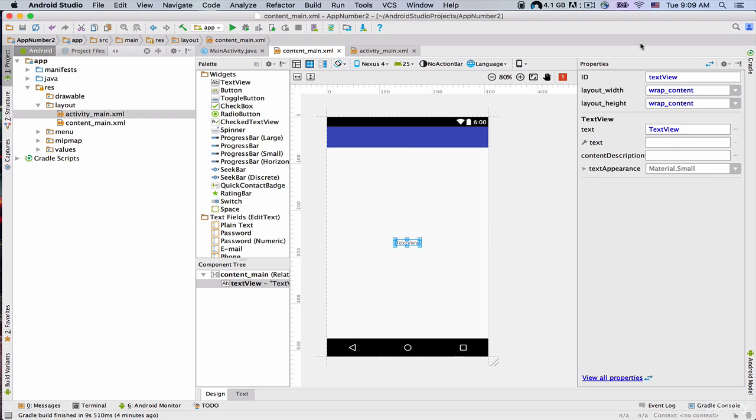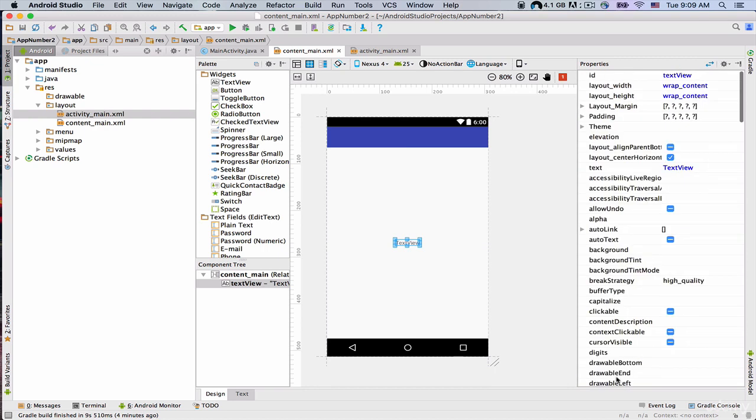But if you cannot see these properties here, at the bottom it says view all properties, right? Just click on it. And here we can see all these properties. So now let's search for a specific property. For example, I want to search for the text property. I can select one of these properties here, and now I can type in text.